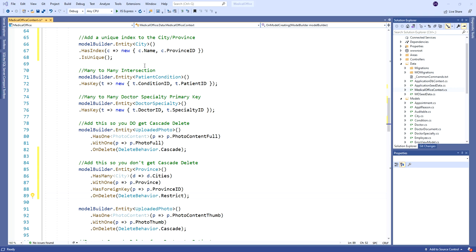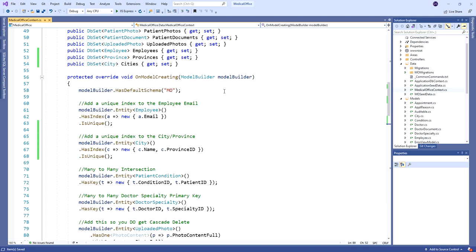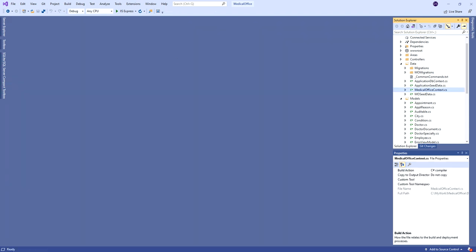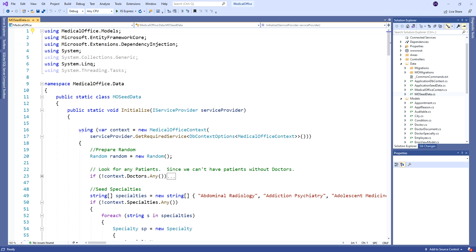Okay, we've done that a million times before, so I'm not going to spend much more on that, right? Those are the two changes we'll make here in the Fluent API, as well as adding the DB sets. Now we need some seed data, right? Otherwise I've got to make a controller so I can add these, and I don't want to do that. So I'll just come down here into seed data, and I've got a couple of groupings here of provinces first and then cities.